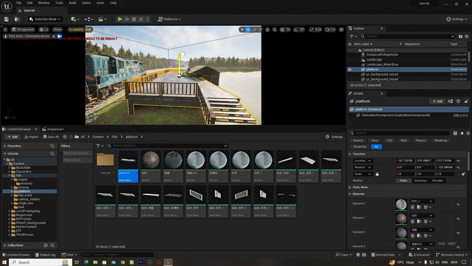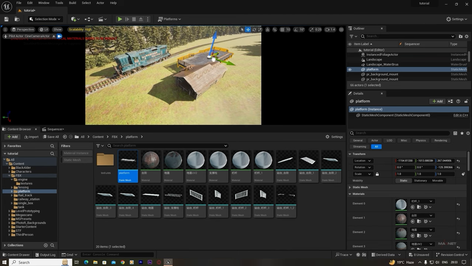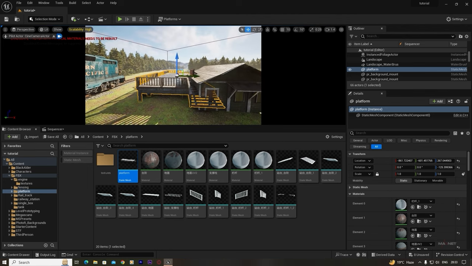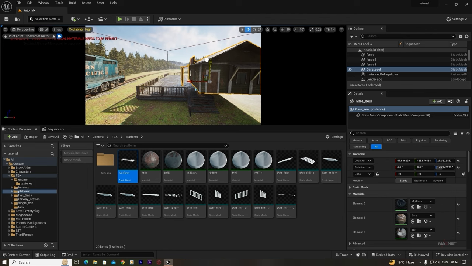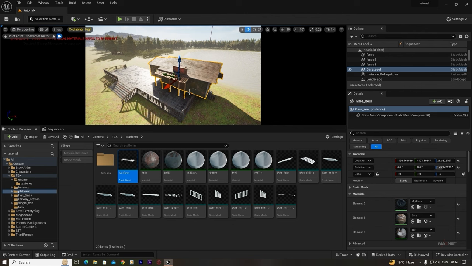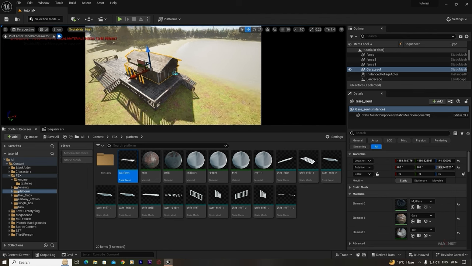And this is optional. If you want to buy this model, you can easily use it. But if you don't want to buy, you can just make this scene without using this iron platform model if you want. And then I put this platform house over this iron platform. So maybe I put it over here. Okay, just like that.